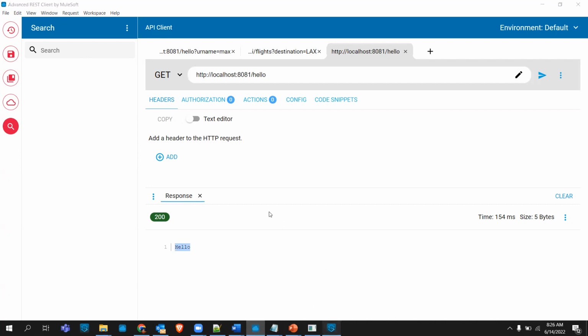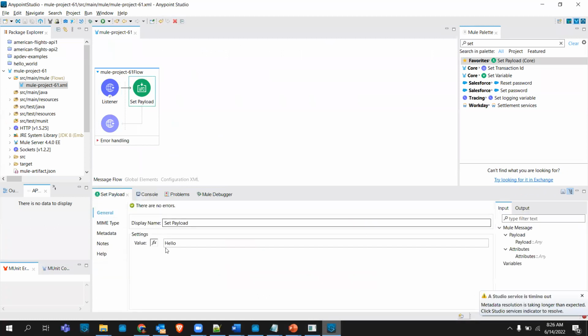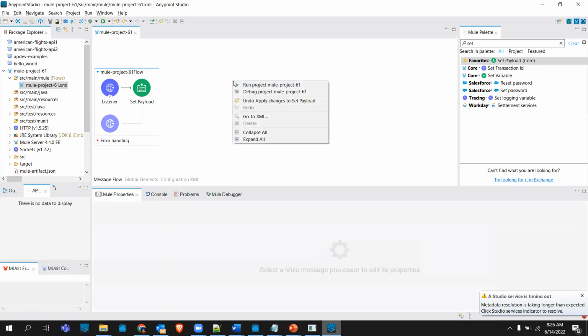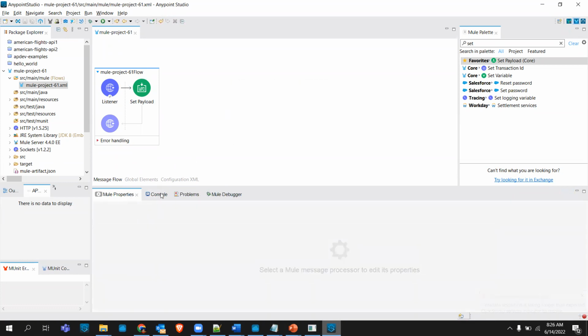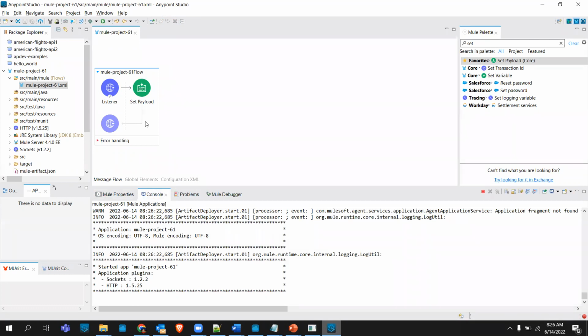If you want to change and write anything else, we can do that also. Suppose you want to do hello, and then hello world. I'm providing this under inverted commas and then saving it. So now the output should come as hello world. Again, as I have made a change in our API, I have to redeploy it. Then only it will be reflected.